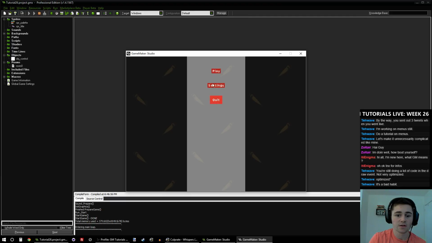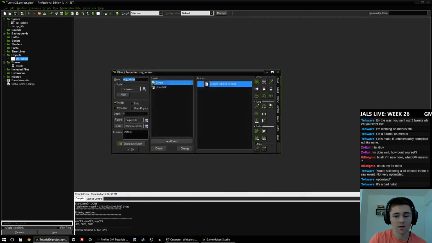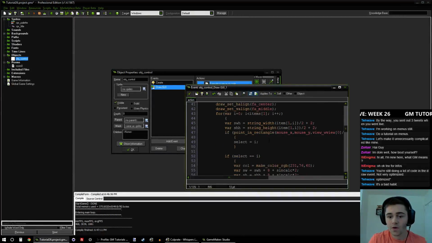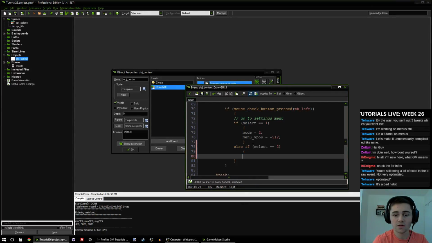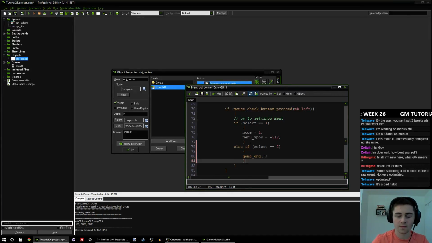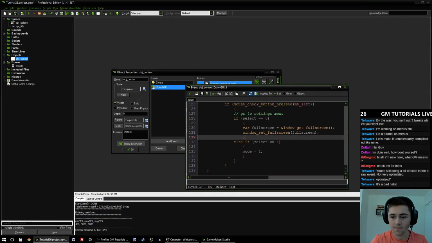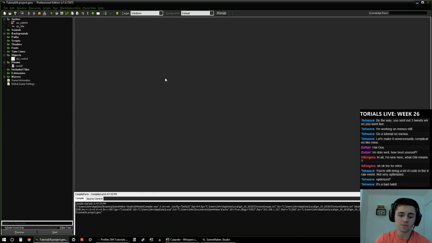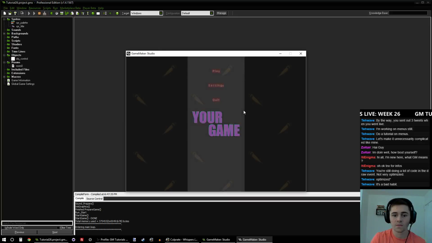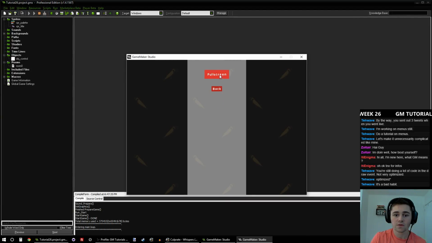Oh, I forgot to change something. Also, I wanted to change, so else if select is equal to 2, game end, because that's the quit button. That will fix that. I just forgot to flip it. So now we can go to settings, change the full screen. It doesn't change anything. Not exactly sure why it didn't change.